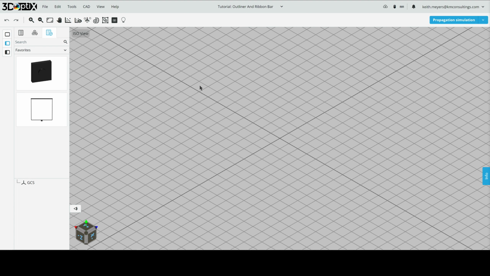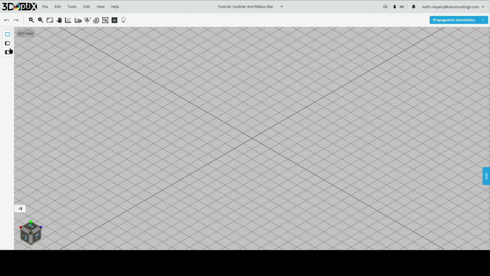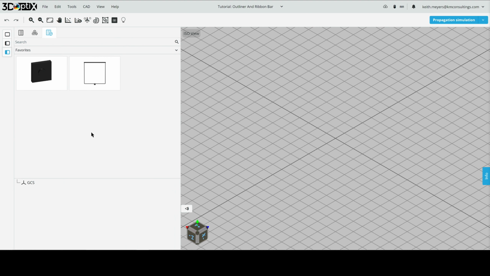We'll start with the outliner bar on the left, and first, as we can see, we can use it in a tabbed view. We can also minimize the bar and maximize the bar in case we want to see a full view. We'll keep it maximized for now. Okay, now on the top we have a few tabs.